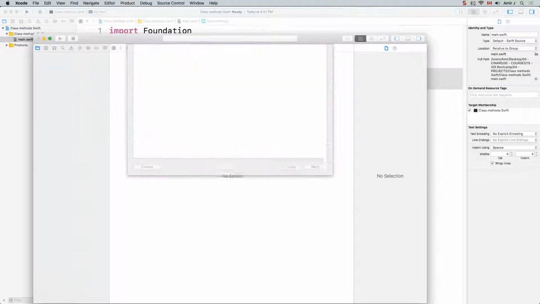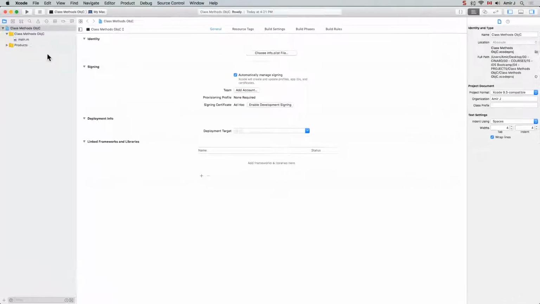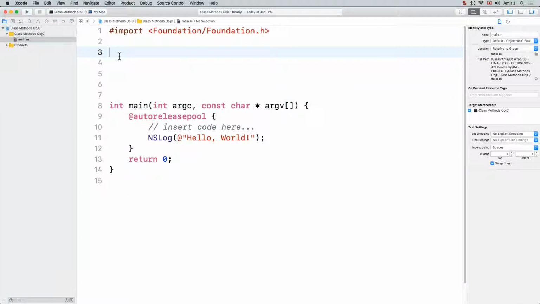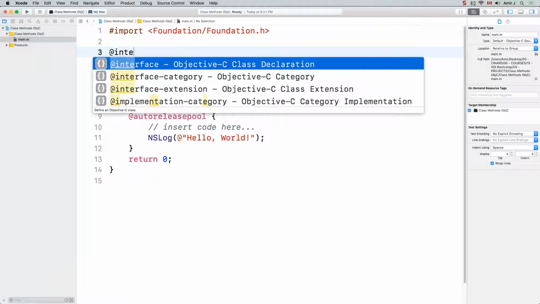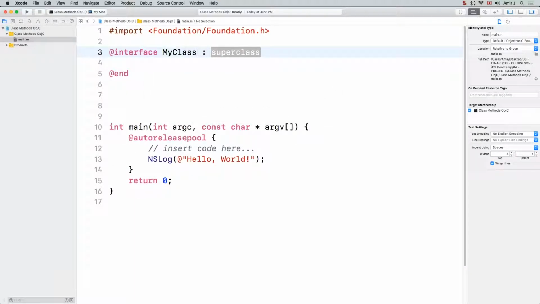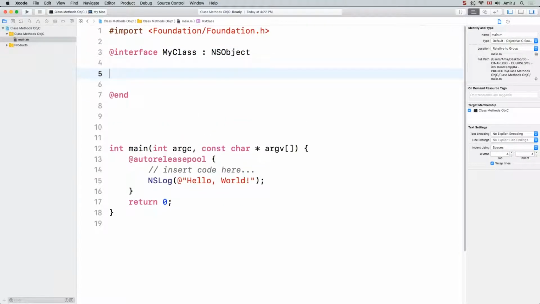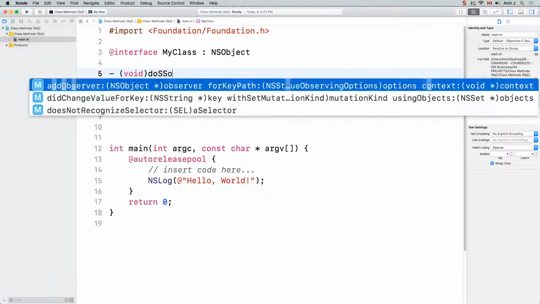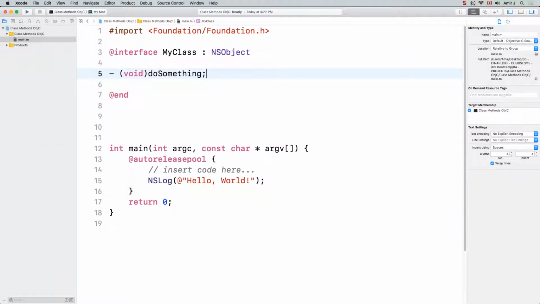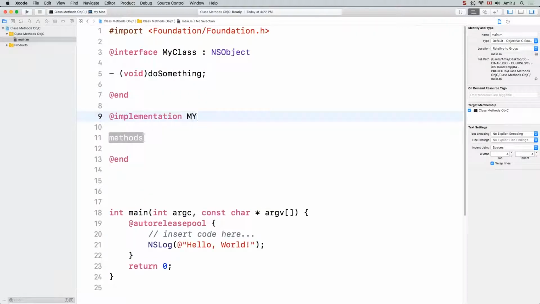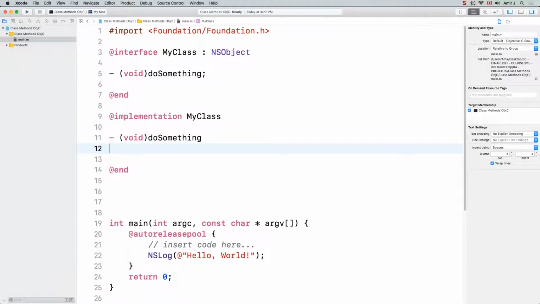Objective-C, and in class methods Objective-C, as you can imagine, up here I have a class at interface, and that interface I'm going to call my class. It is NSObject, for instance, and as usual it has one function called do something, and that's about that. And of course, we have to implement it. At implementation, my class, and do something will be there as well.